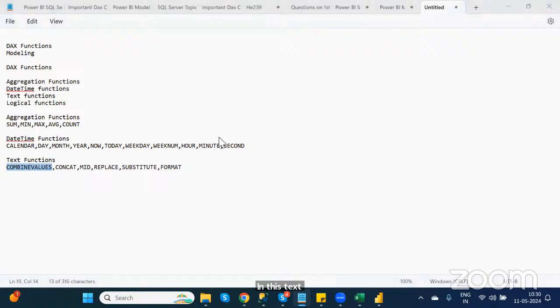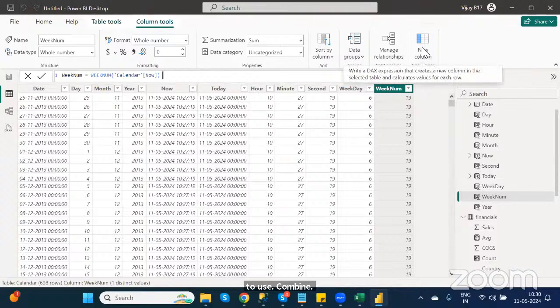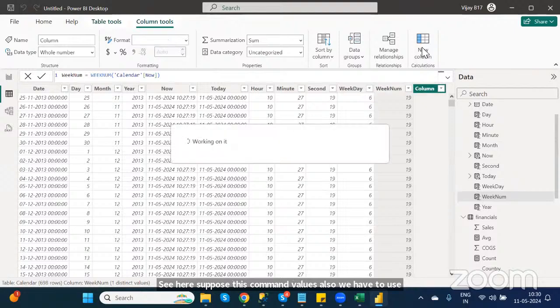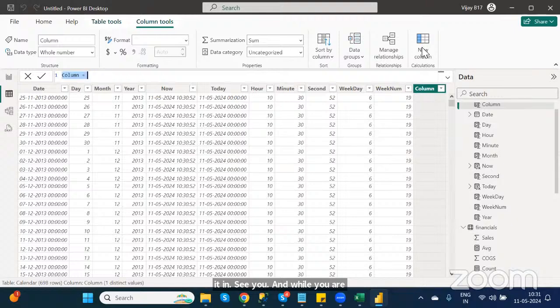What will combine values do? That means if you want to combine multiple columns into a single column, you must use combine values. Suppose we have to use this combine values in a new column. And while you are combining, any type of column you can combine. It's not compulsory to pass only characters, only data, or only numeric. One column can be numeric, one column a date, one column a decimal. Any type of column you can put inside this.